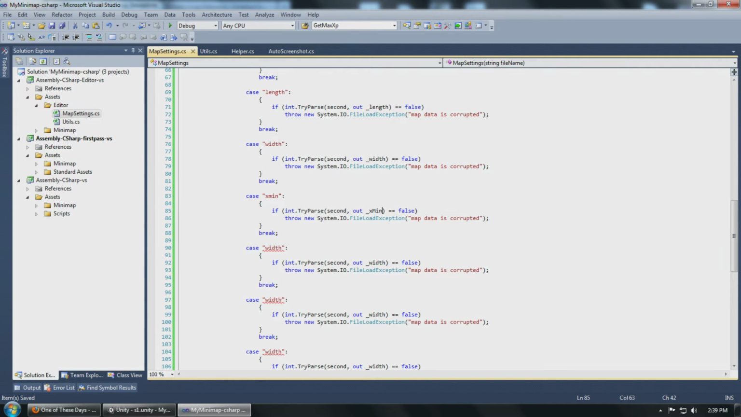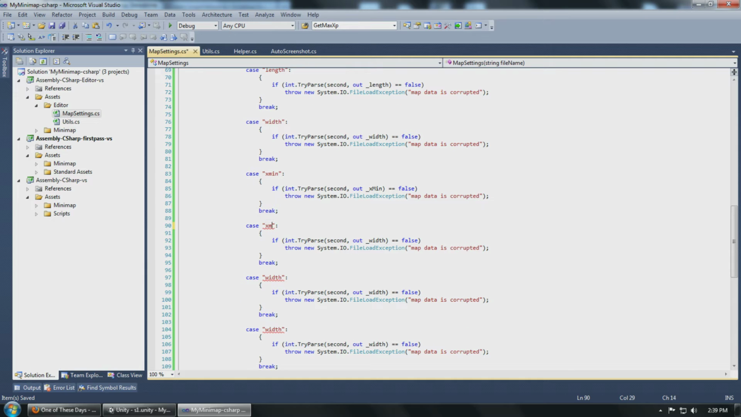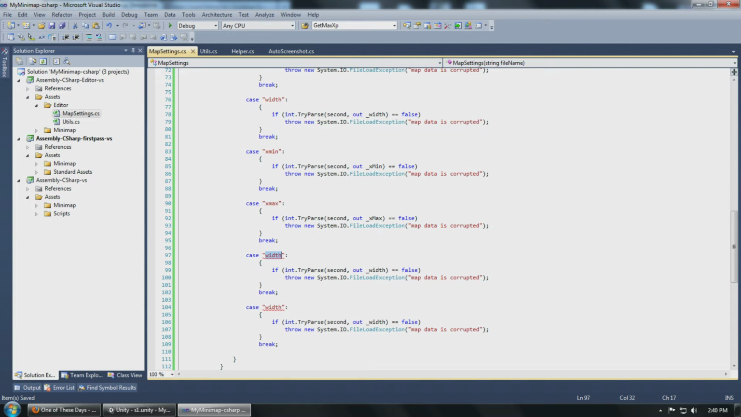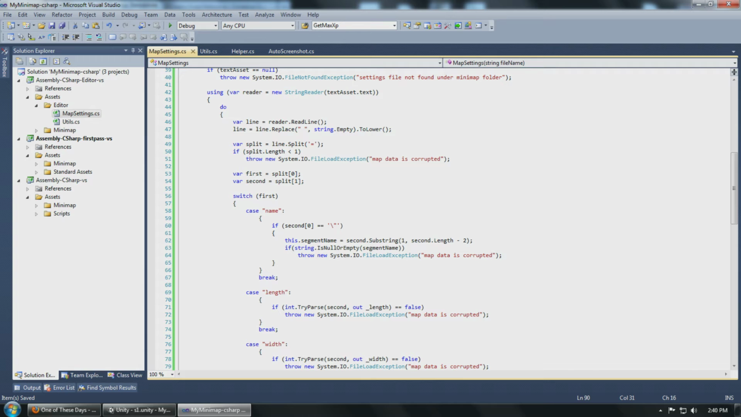Xmin, and then Xmax, Zmin, and then we got Zmin. Make sure it's not cap. Everything is simple because we already converted everything to lowercase.